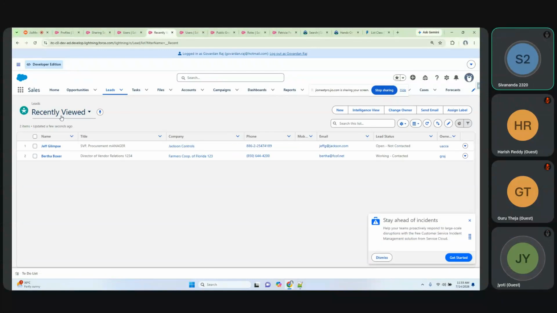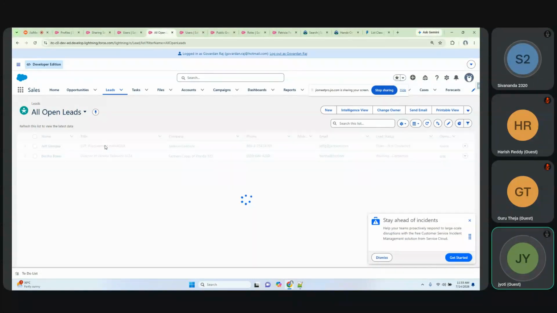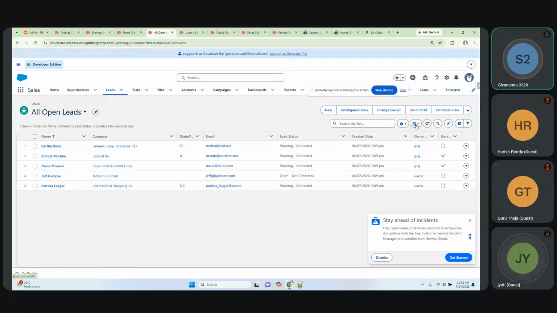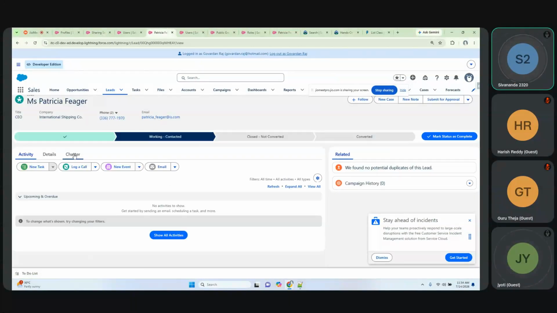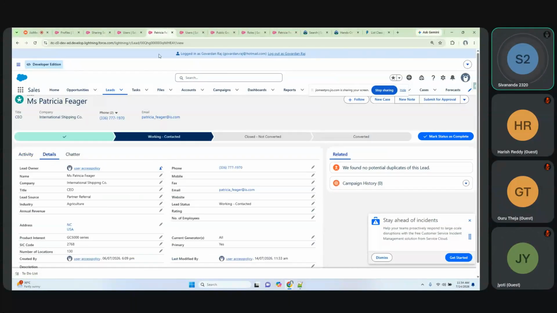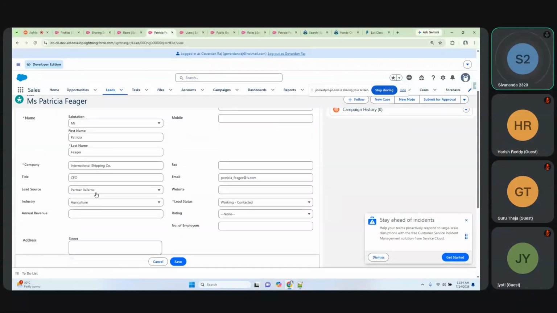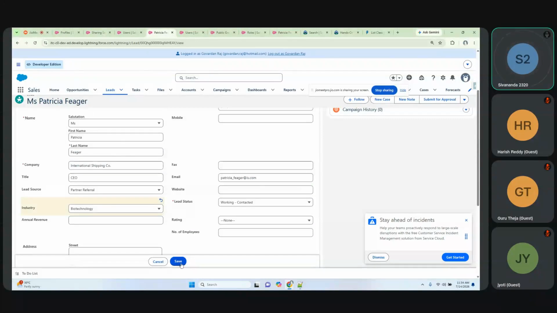I click on all. See, he is not able to see any other records. Only the records which are aggregated. So though he is not the owner, he is able to see it because of this sharing rule. Clear on this point, right? Yes. Okay.